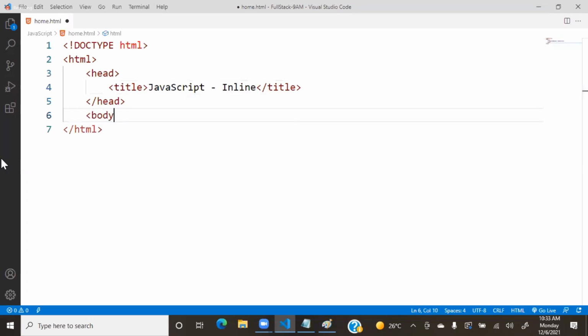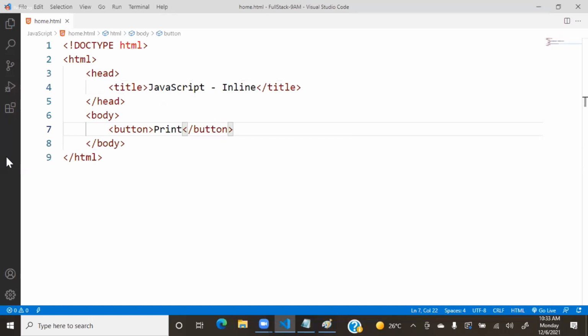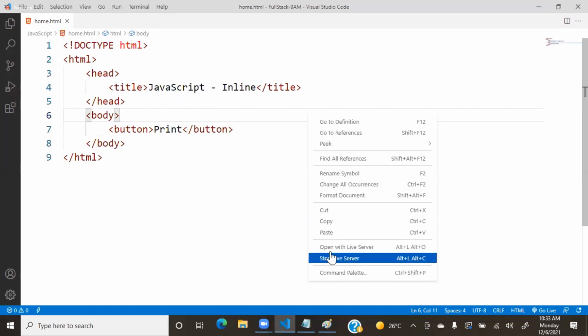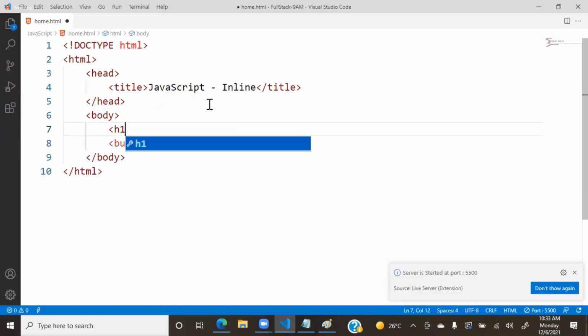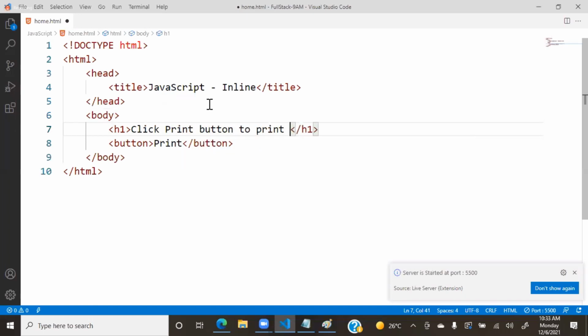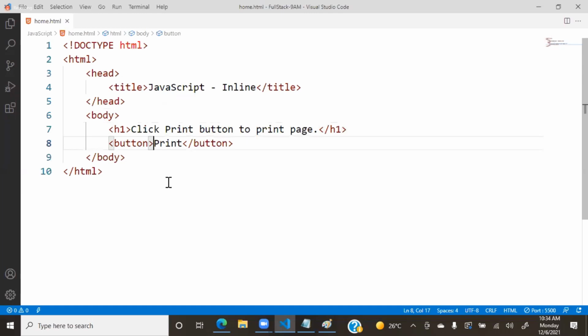So in the body section, we have a button, say print. And our intention is, when the user clicks the print button, it should open the printer properties to print. That means here I will keep a heading: click the print button to print the page, like this. And how to write JavaScript for that? You can write it inline directly like this. Don't worry about what I am writing. Just observe the concept. How to write that, we will see, right?